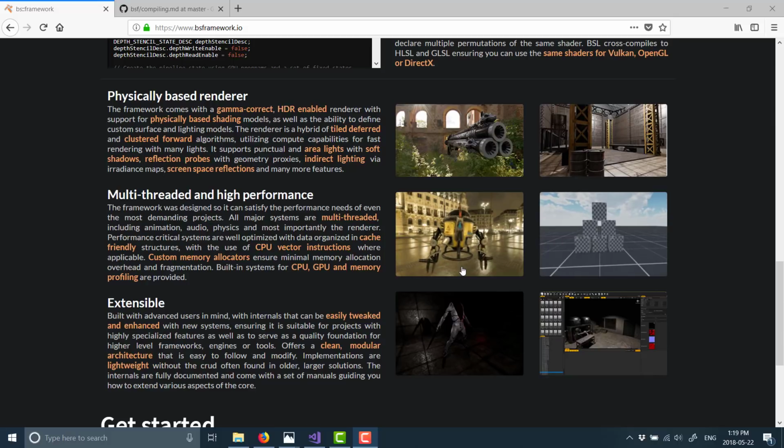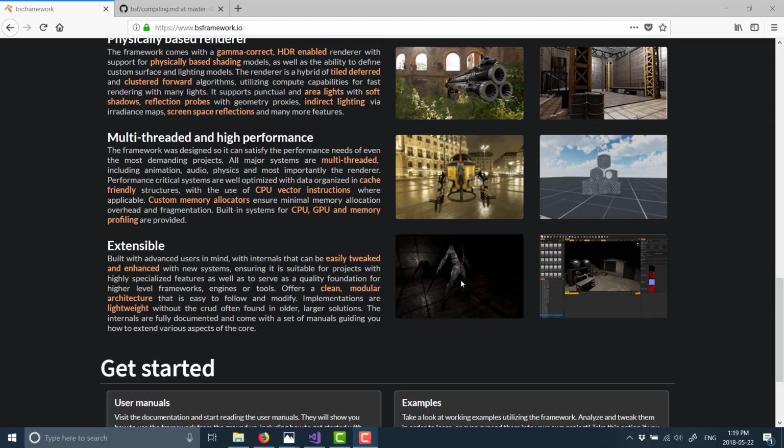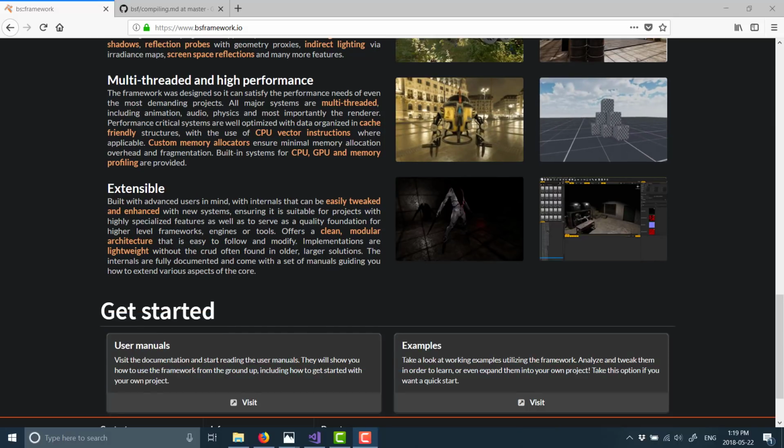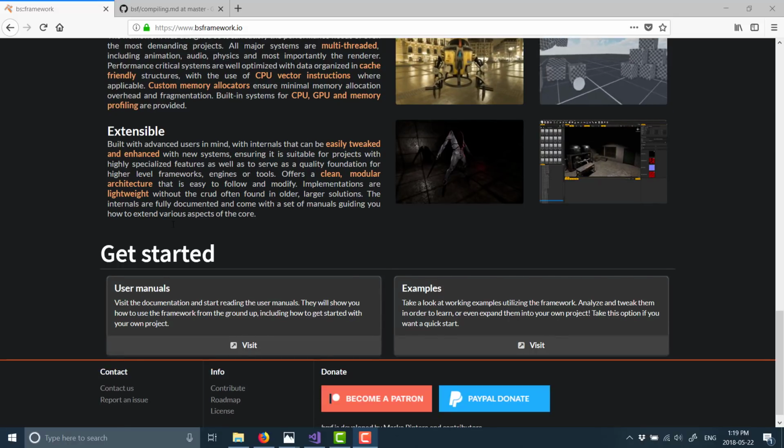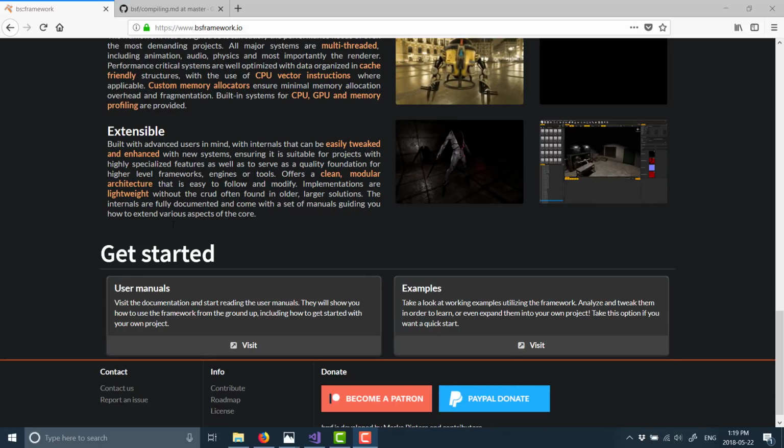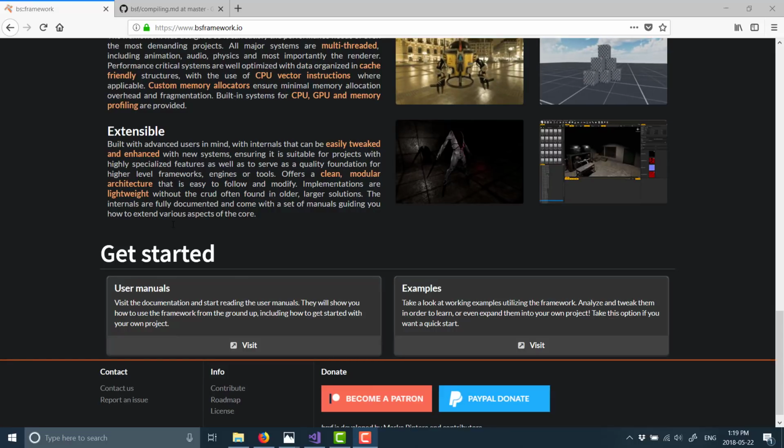It's multi-threaded and high performance, and you've got extensibility with an easily tweaked and enhanced plugin system, and a clean modular architecture. Implementations are lightweight, and this is actually pretty important when you're looking at an underlying framework. So you can sort of pick and choose what you need to use. You don't end up with a whole lot that you don't necessarily want to have.